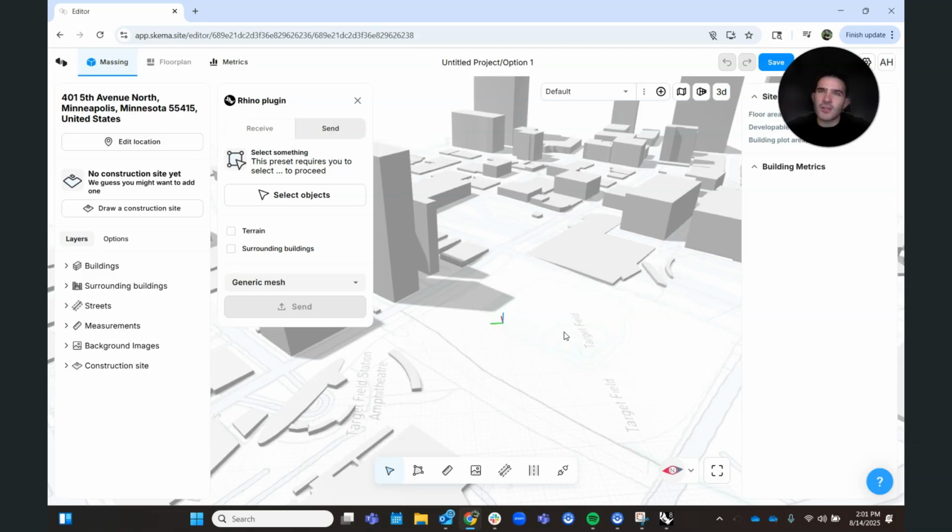I'm going to send over site topography in two passes. First the terrain, then the surrounding buildings. Now I'm going to send over the terrain as a generic mesh just by hitting the send button. Now let's pop over to Rhino and check it out.